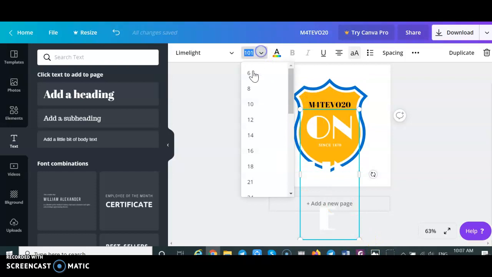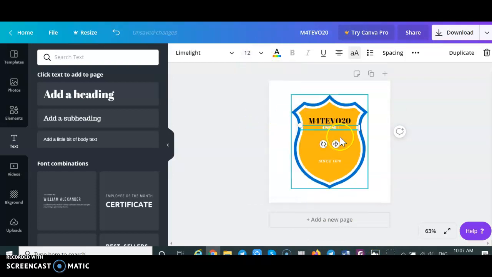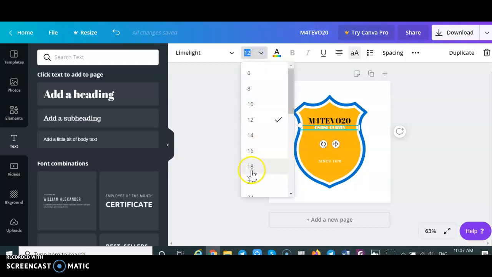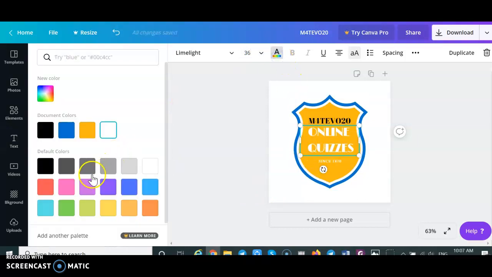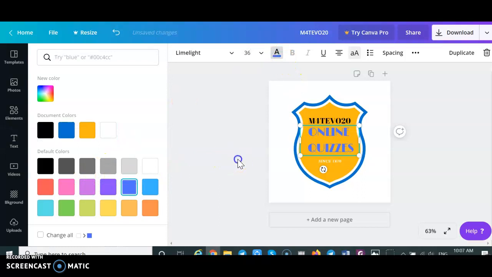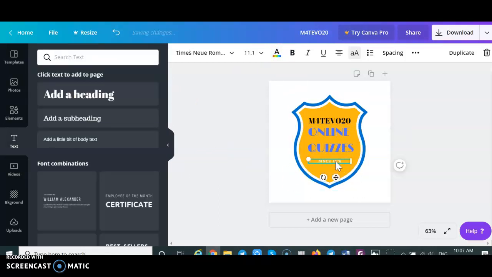I can also add the name of our course, online quizzes. It is not big enough. Let's change the font size. It should be even bigger. Good. Now let's change the color. Okay. Here there is also another box here. We can move it using this button. We can completely delete it.